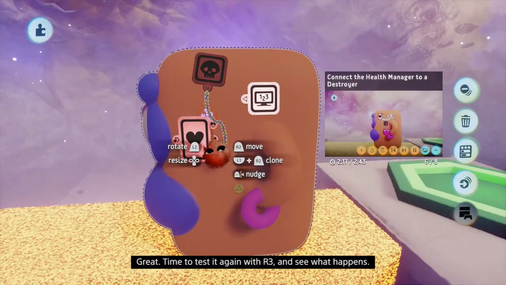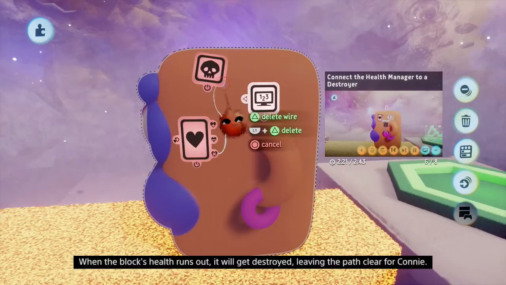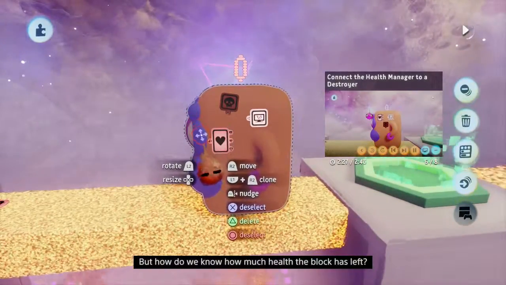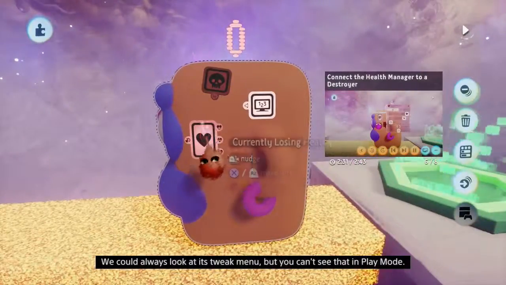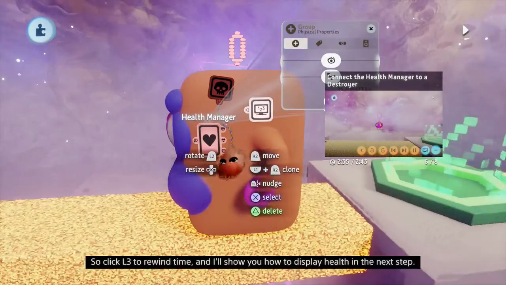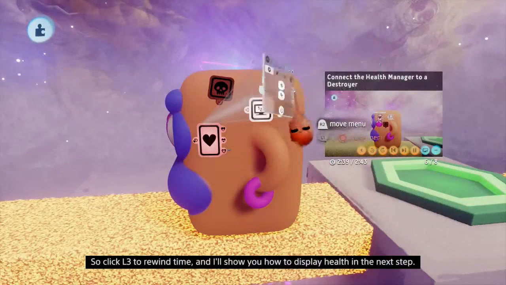Let's tidy this up a bit. When the block's health runs out, it will get destroyed, leaving the path clear for Connie. But how do we know how much health the block has left? We could always look at its tweak menu, but you can't see that in play mode. So click L3 to rewind time, and I'll show you how to display health in the next step.